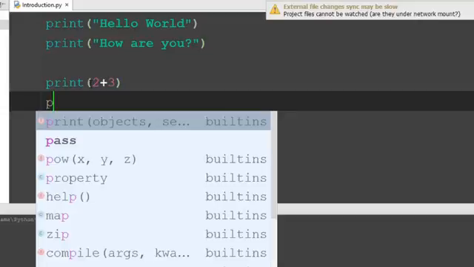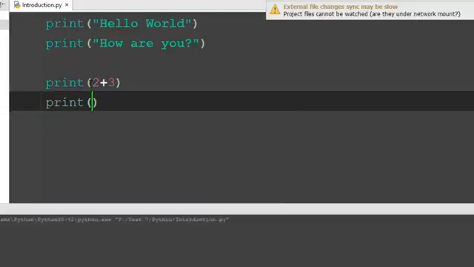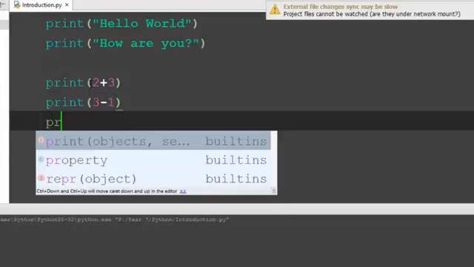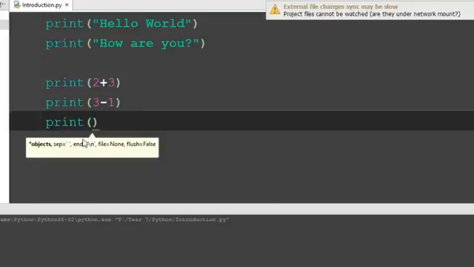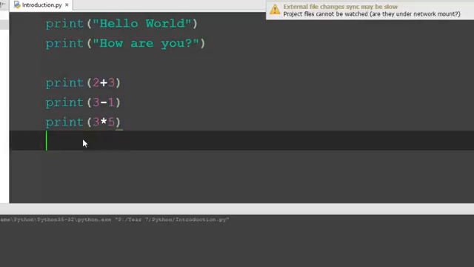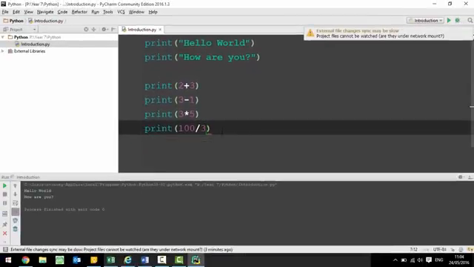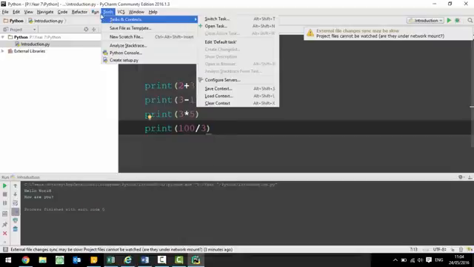So if we type print 2 plus 3, and also we would do print 3 minus 1, and we can also do print, and as I start typing you'll notice that we get this drop down box. Now because print is selected, if I press the tab key, which is one above Caps Lock on your keyboard, it will type the rest in for me and put the brackets in, so that speeds things up. So in this one, if we did 3 star 5, and then on the next line we will do print 100 divided by 3.